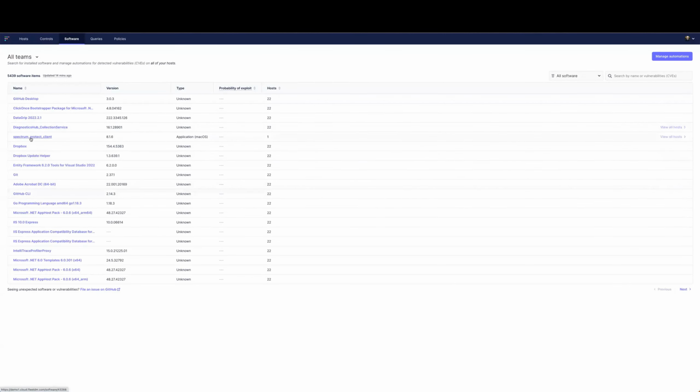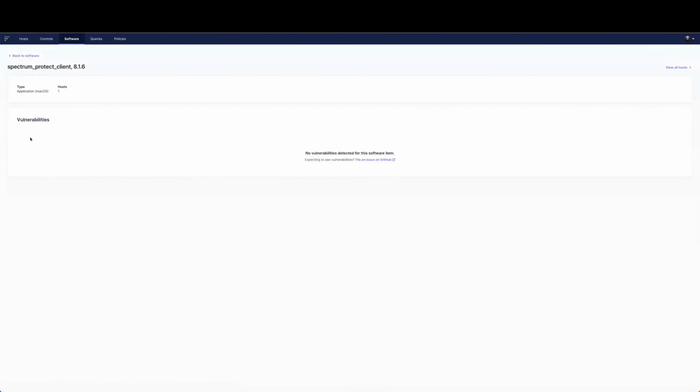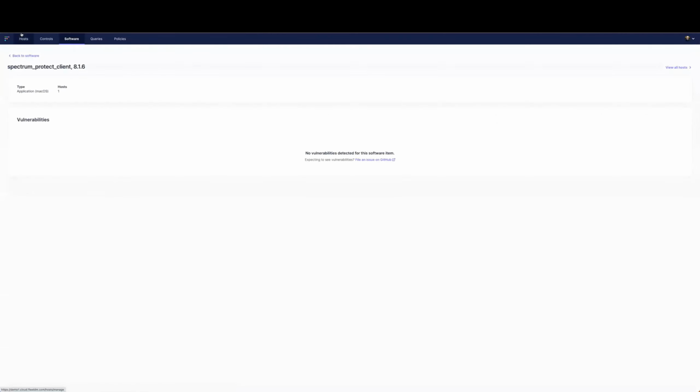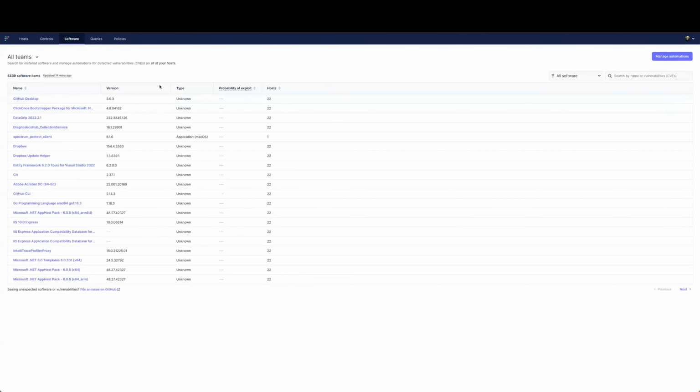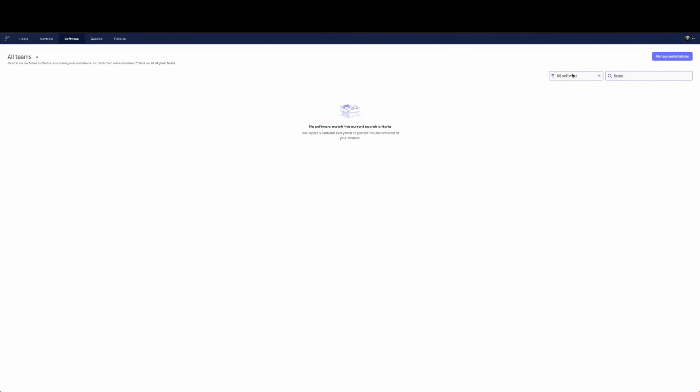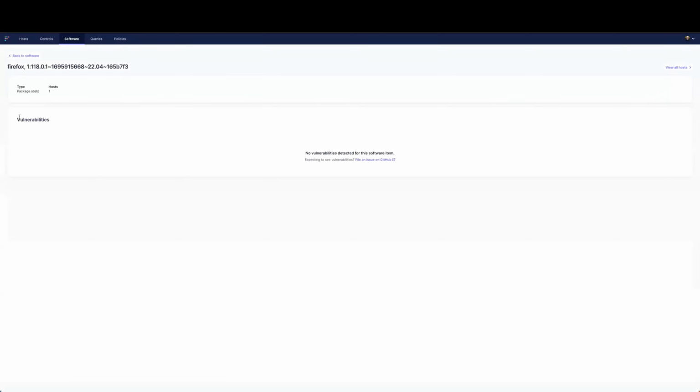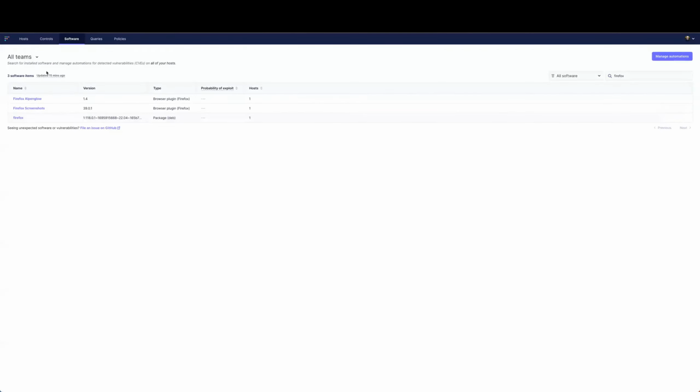So if I, for example, take this Spectrum Protect client, actually it's not populated here. So let's drill into another software title. Let's go to Firefox. Firefox has lots of vulnerabilities. Did I not search that correctly? No, I did not. Firefox. So you can see here, Firefox, it's a Debian. I think these potential software titles don't have any results because this is a staged demo environment.